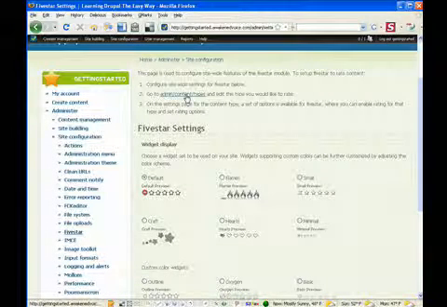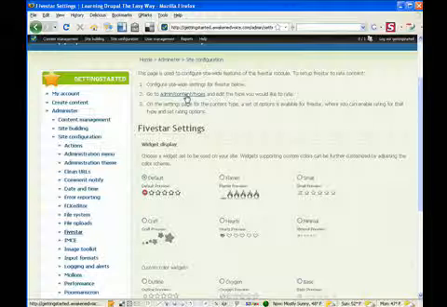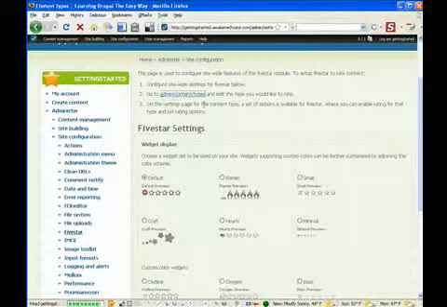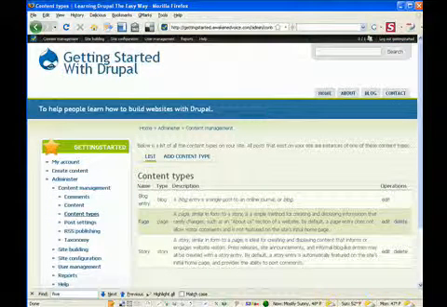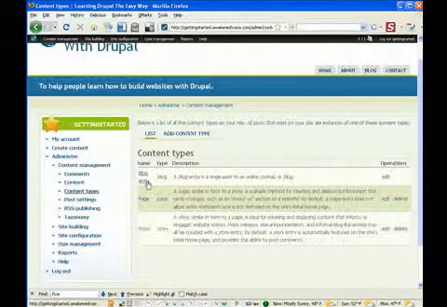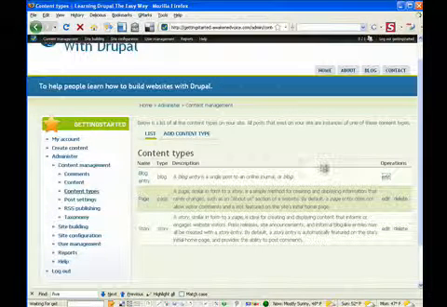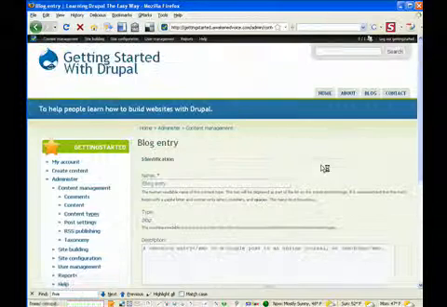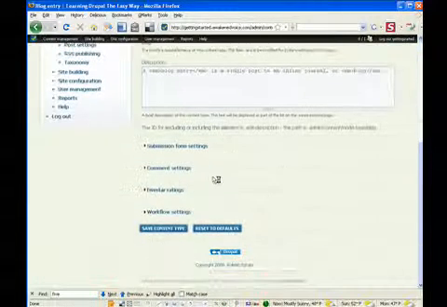Now, one thing that we need to do is set up our options for the correct content type to be able to display 5-star, in this case blogs. So we're going to click over to admin content type, activate 5-star for our content type. Here we're just going to select blog entries. We're going to click edit, and then we'll scroll down and select 5-star ratings, and we want to click this box, enable 5-star ratings.